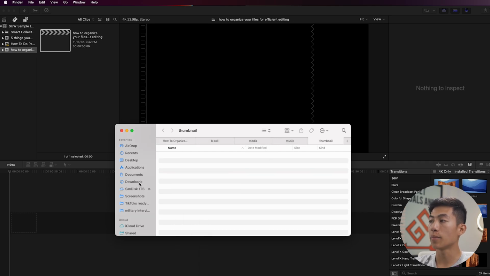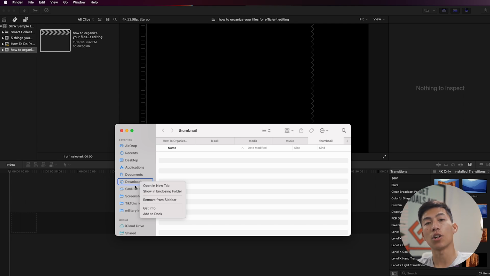And I also recommend opening up a new tab for your downloads because whenever you download an image or a video online, that's gonna go into your downloads folder and then you could drag that onto your video folder from the different tabs. Another thing that I recommend is having your screenshots set to a folder.